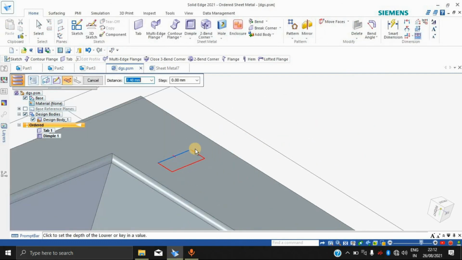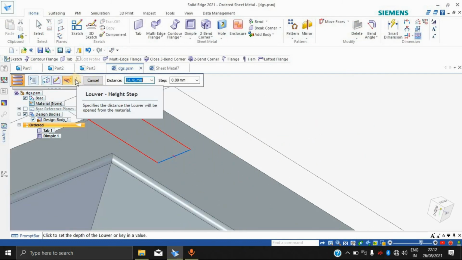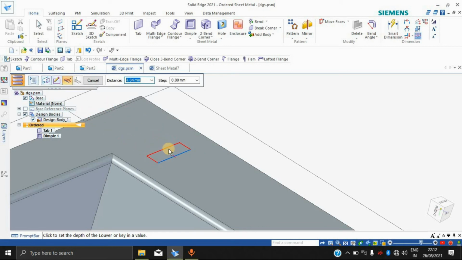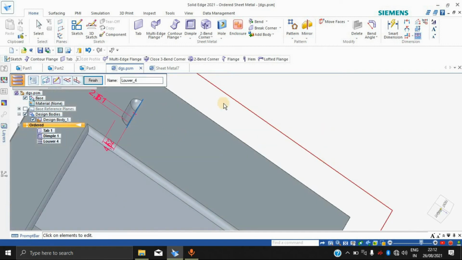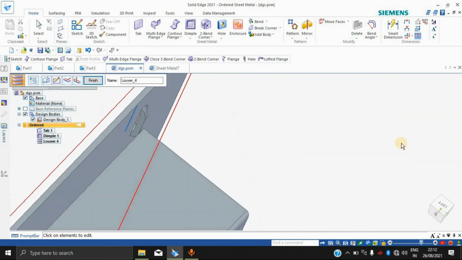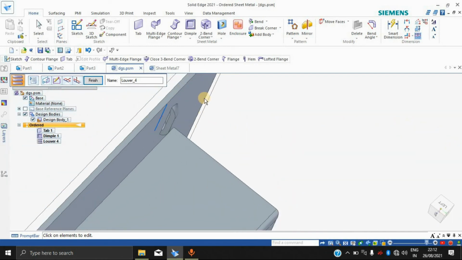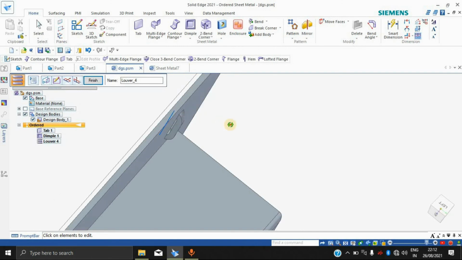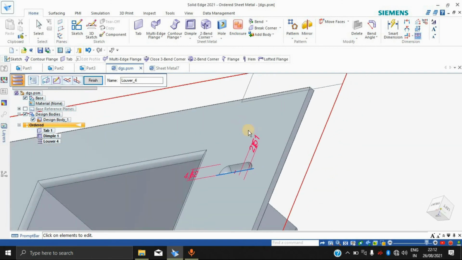Now it is asking me the four mm. See, a louver is formed. If you can see from this side, you can see a louver has formed. The depth is 2.51. So this is how you can create a louver.